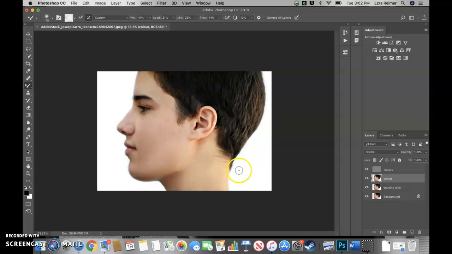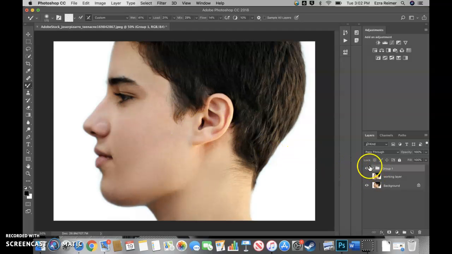That's looking not bad. So now if I want to merge this together so you can see what it looks like, I take these two and hit Command G to group them into a folder. I can turn it on and off. I'm going to turn off my working layer as well. And now I can see the difference between these two groups. So here's the original and here is the final. You can see how well frequency separation works for really cleaning things up.